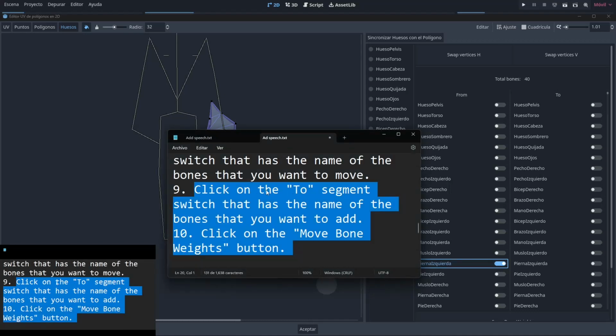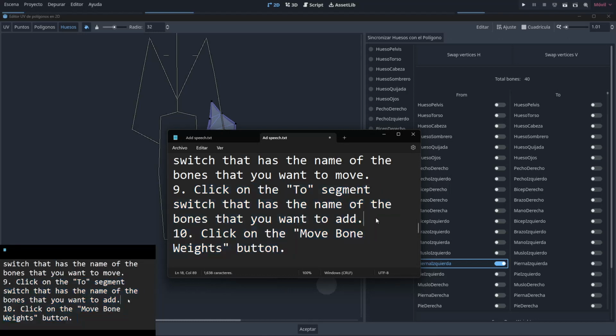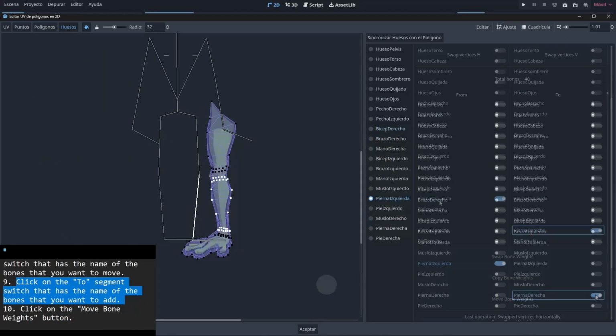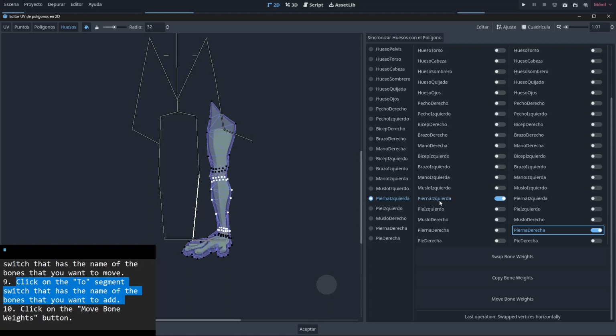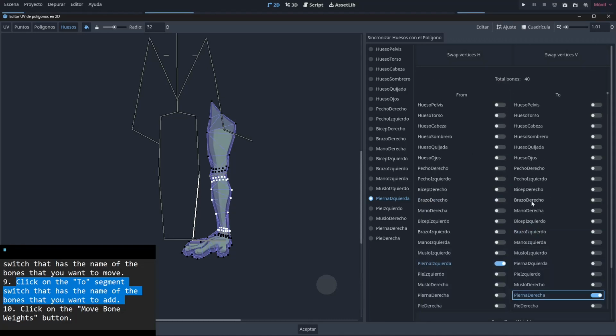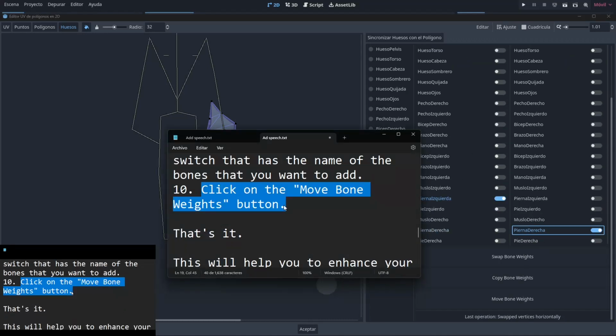Click on the To Segment switch that has the name of the bones that you want to add. This will move the weight data from the first selected bone to the second selected bone, from the From bone to the To bone. Click on the Move Bone Weights button.